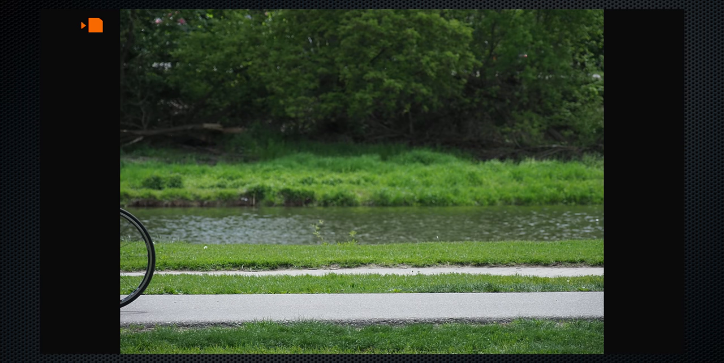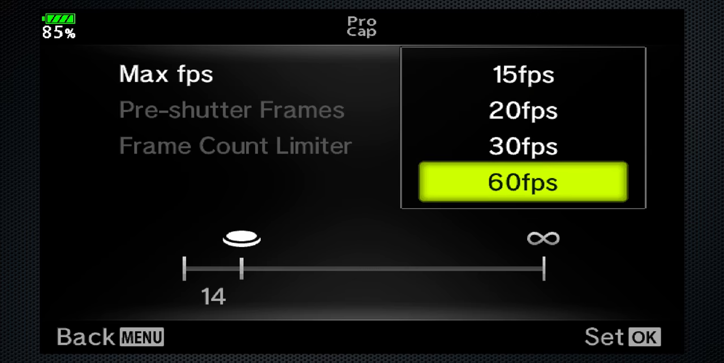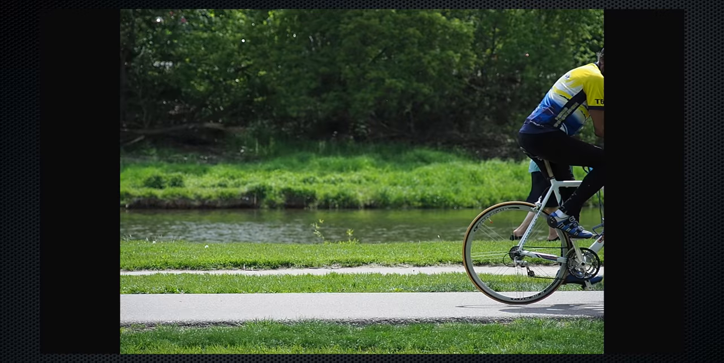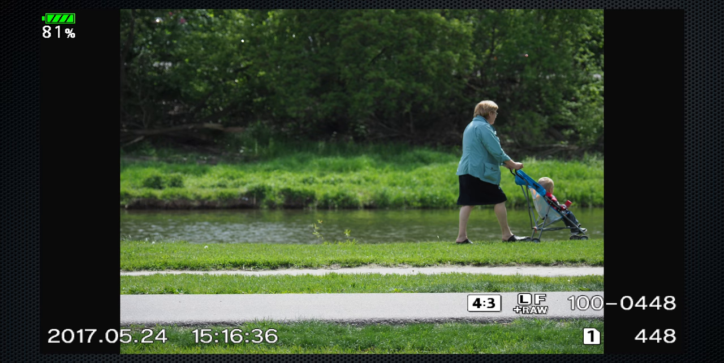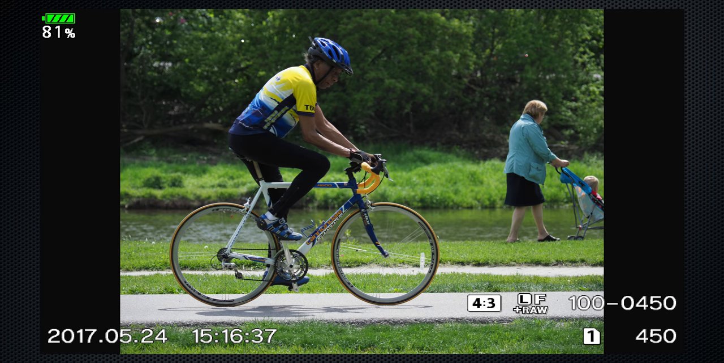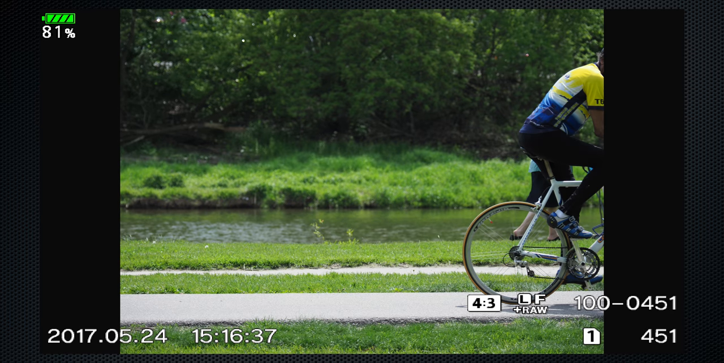At 20 frames, I still miss the cyclists, but at 60, that's the shot. There are some limitations. Olympus lenses only, and the buffering only lasts about a minute. Press play and review your images.